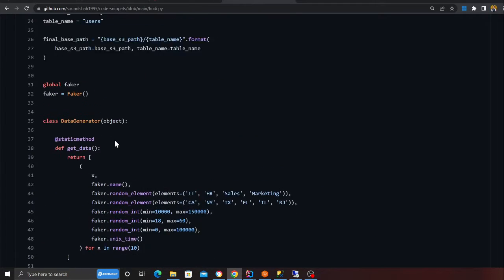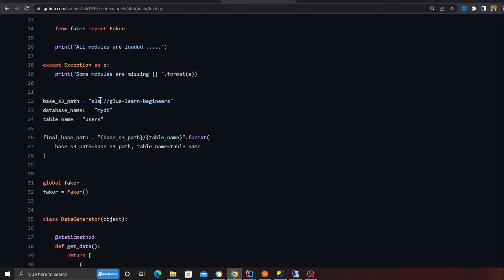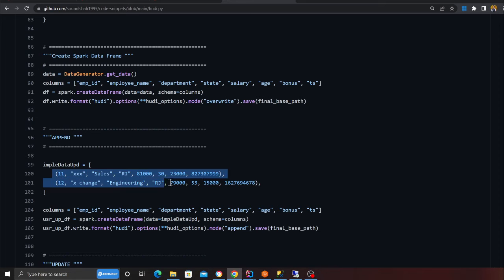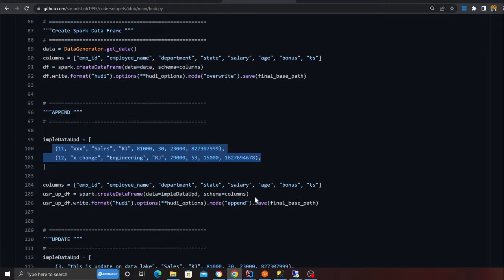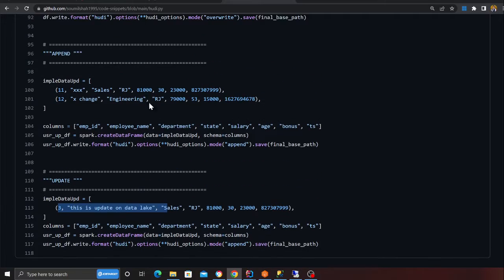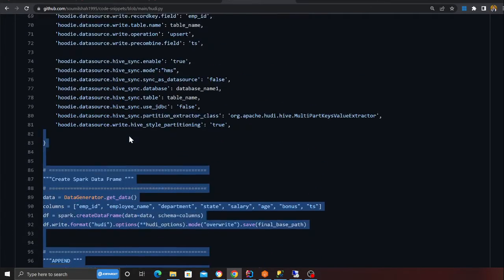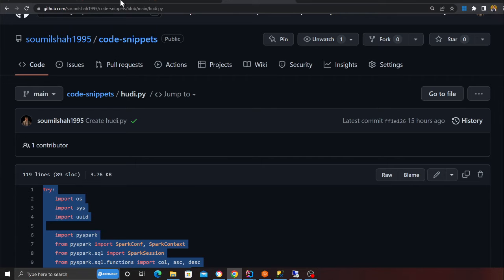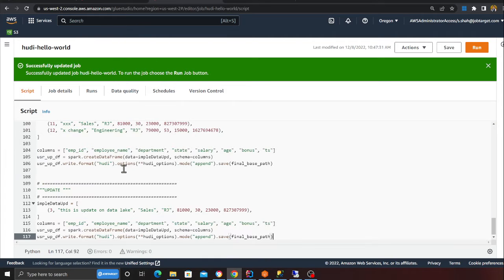On the top of the script, you will see an S3 path. Change your bucket name depending upon whichever you have. I've already done that. And here we are appending to the data lake. These record numbers 11 and 12 are not there in the data lake. We are appending them, right? And then at the end, essentially we are updating record number 3. Now what you need to do is copy all the code given here and then paste it. Click on save and then click on run.